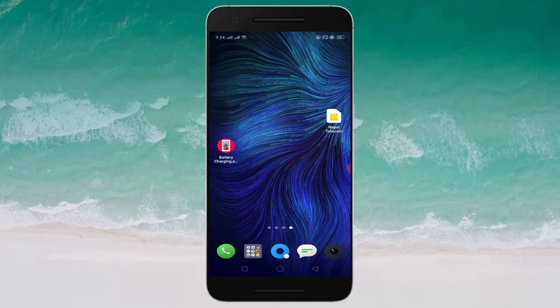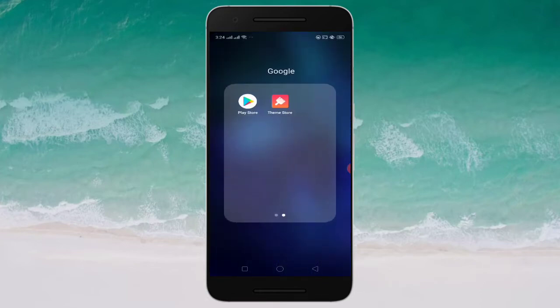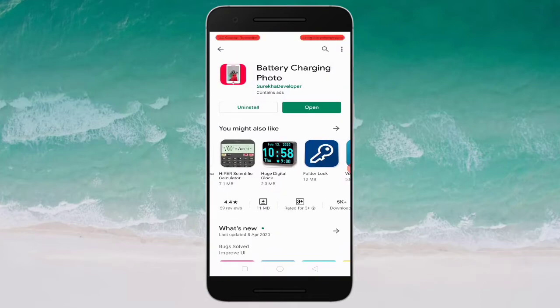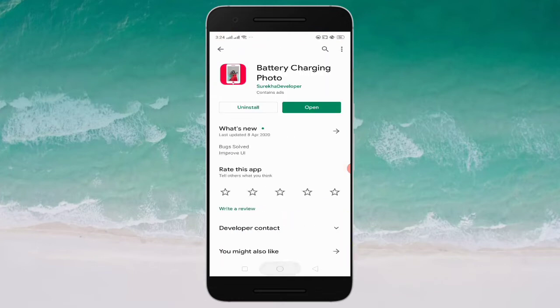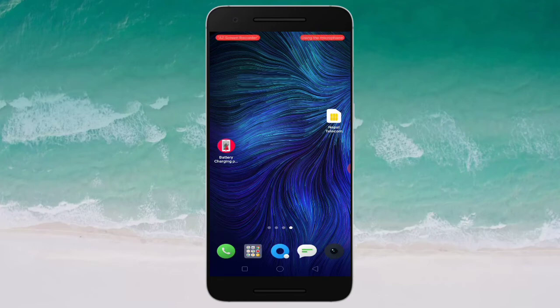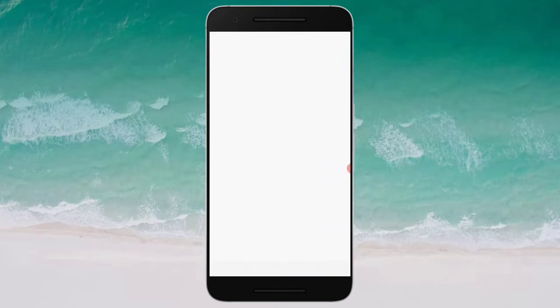So for that, you need to download one application, which you can see right now. Actually, I have already downloaded this application, the name is Shasin Photo. So this application is available from Play Store. You can download from here. There you can see. So after downloading the software, just wait, then just open.